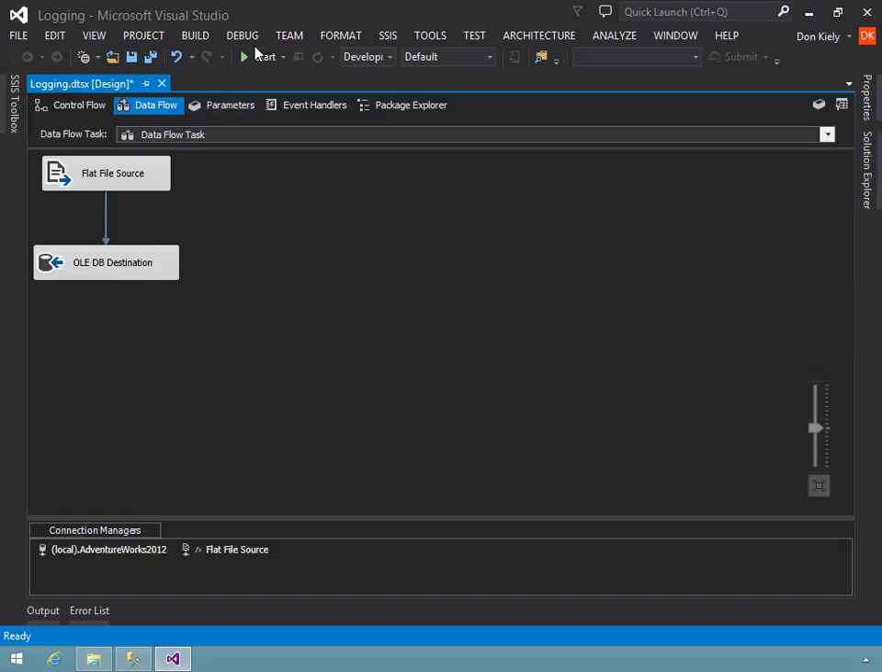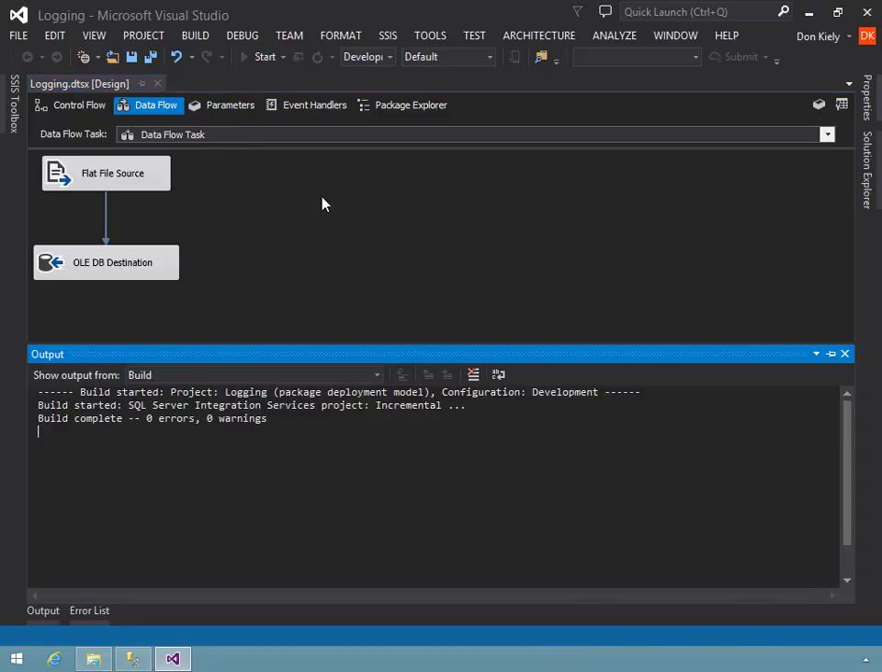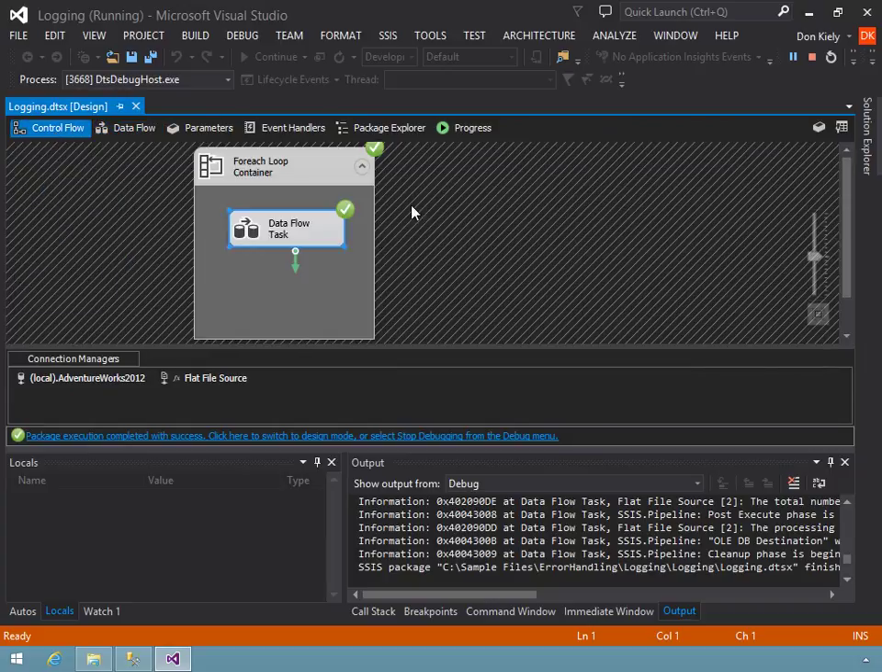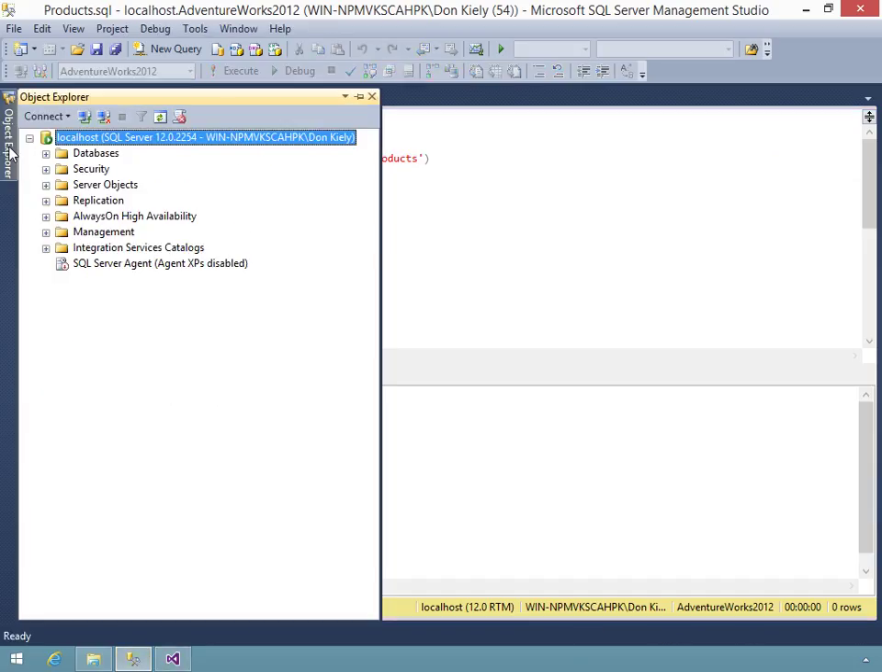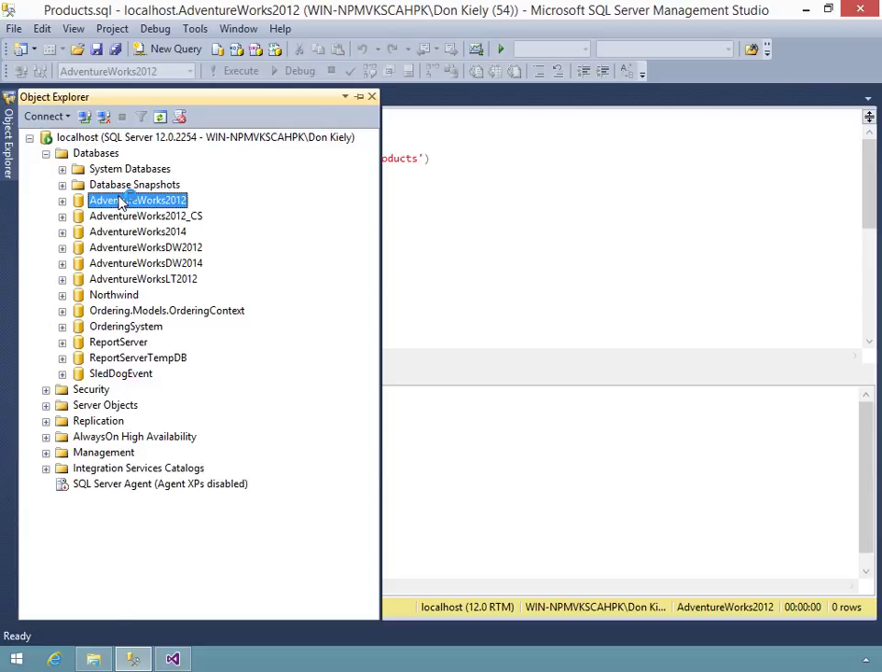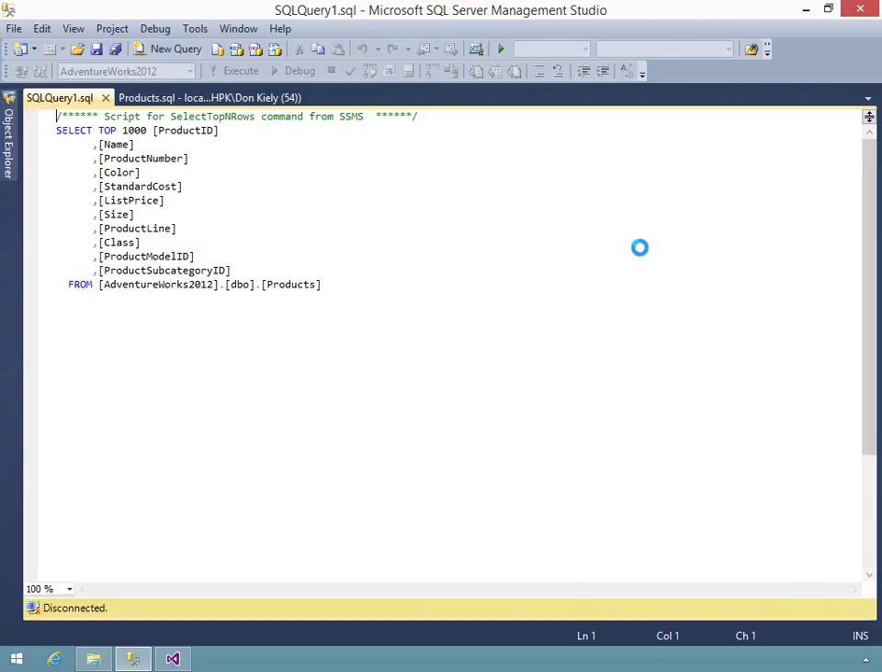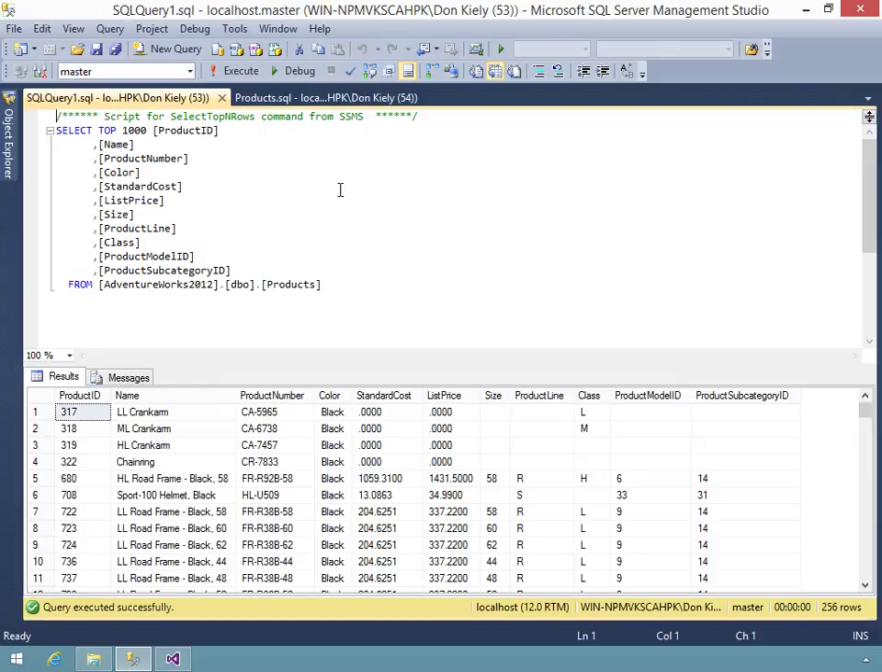All right, so I'm going to go ahead and execute the package just to make sure that it executes successfully. Loads it up. All right, see there's 38 rows that were processed. Go back over to the control flow. Everything looks good. I can now go over to Management Studio and go down into that database. And there's that products table. I can select the top 1,000 rows and can see that there we go. It's doing a select against all of it, and I ended up with 256 rows of data. Okay, that all looks good.